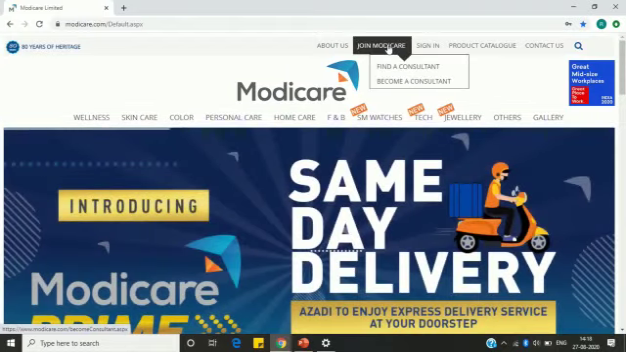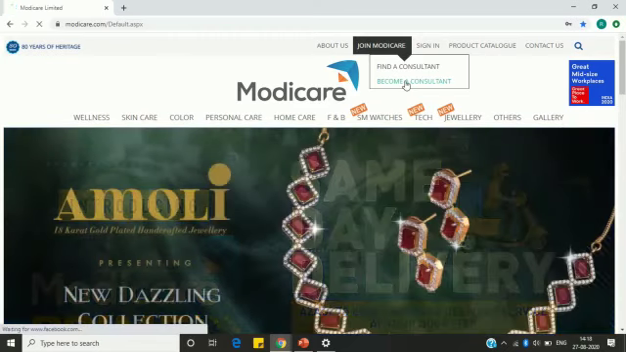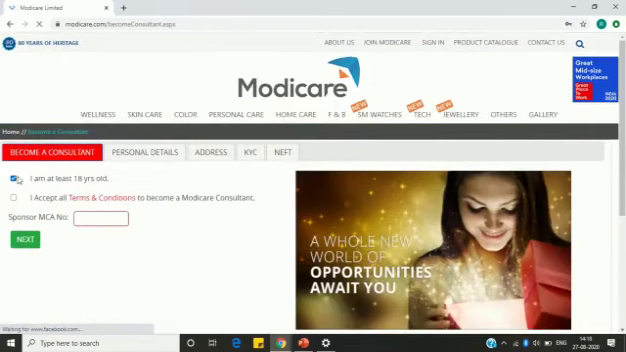So here you can see Join Modicare, and below you can see Become a Consultant. Click here. You can see two boxes on the left hand side. One box is already marked which says I am at least 18 years old, and click the second box also which says I accept all terms and conditions to become a Modicare consultant. And in this box enter the sponsor MCA number. For demo purpose I am entering this number and click next.